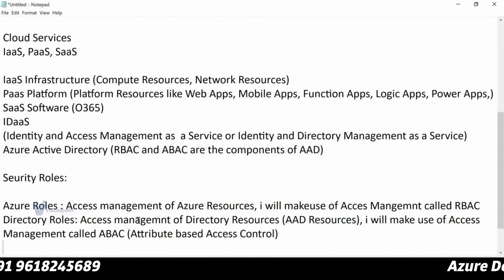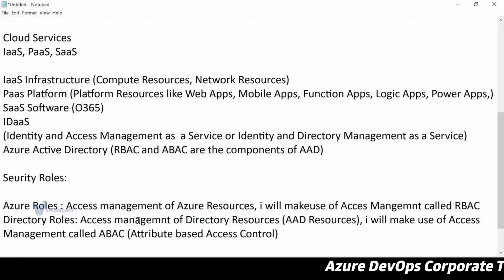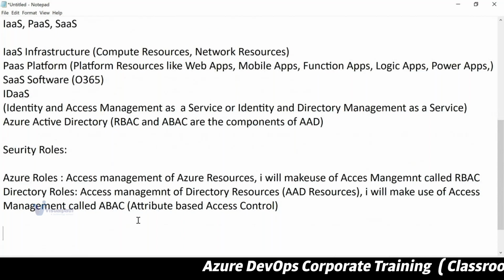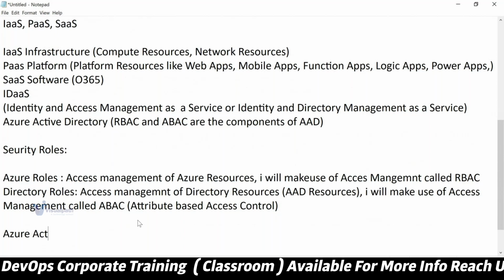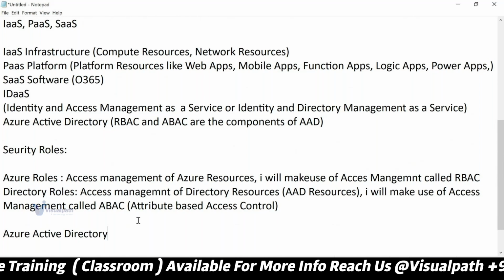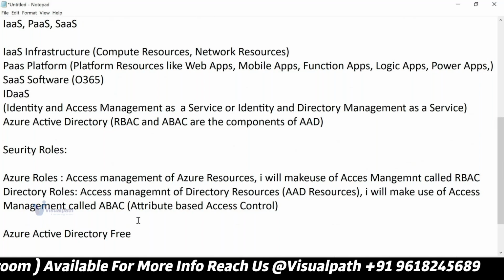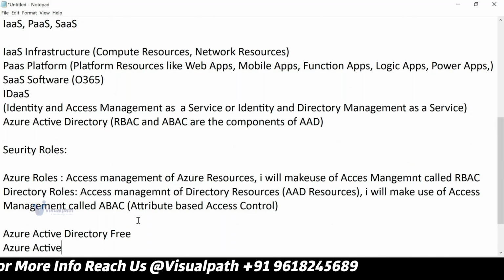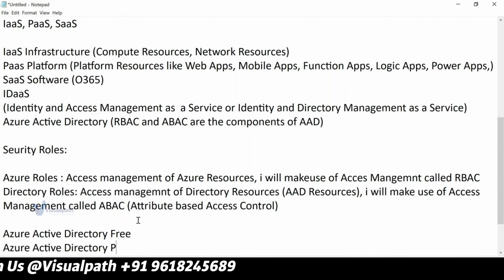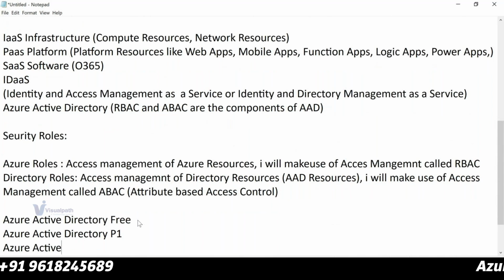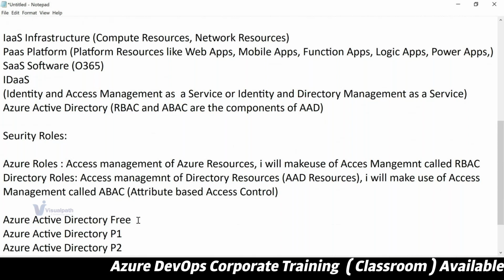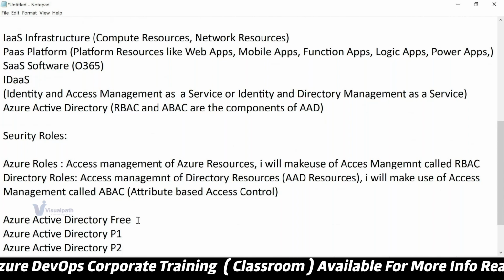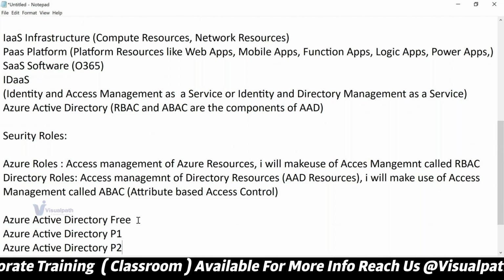If you ask me about the different types of AAD services, the flavors or editions available, basically we have three kinds: Azure Active Directory Free, and these are licenses in simple terms, Azure Active Directory P1, and Azure Active Directory P2. These are the three kinds of licenses available, and based on the license category you select, you are going to get the services offered by Azure itself.